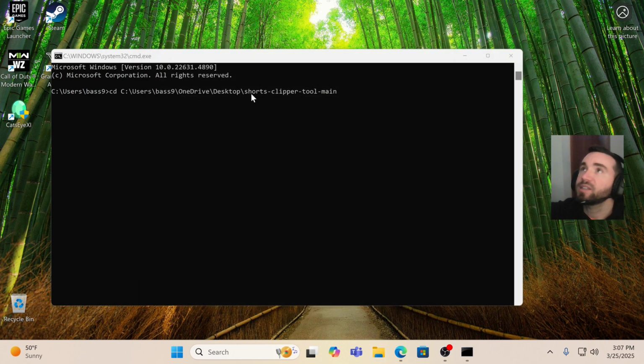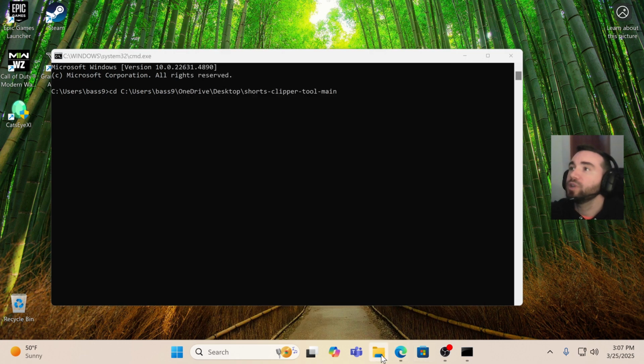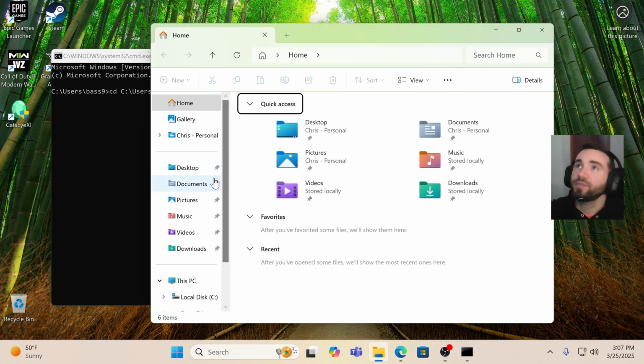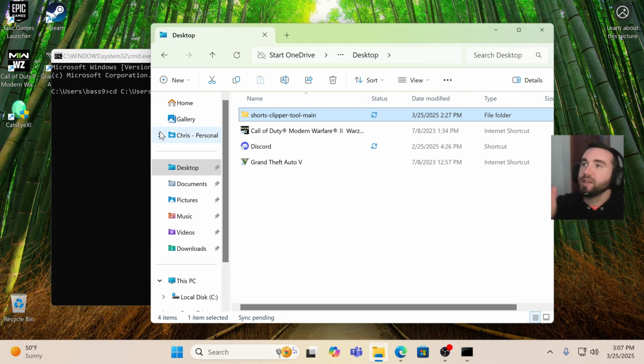But then it'll be desktop, shorts, clipper, tool, main. So what you're doing is you're just trying to give it access. You've got to find the right file path. So if you're having problems and you're like, I can't get to it, here on my file explorer, I'll go to desktop. There's the clipper tool main. So I'm going through that path, that sequence, in order to get inside of here. So we've got to find that.